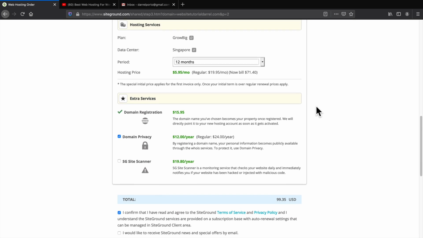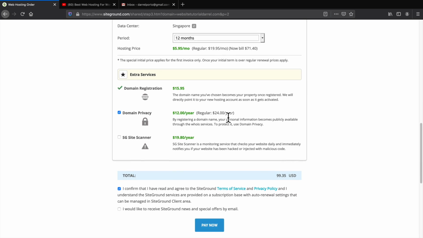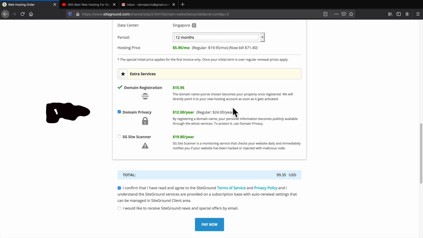And then here we have extra services. Now, I require you guys to check on this domain privacy. The reason why is because if you don't have domain privacy checked, you're gonna get all these unsolicited emails and spam trying to sell you Viagra, sex pills and SEO packages and all this really weird stuff that you don't want. So if you have this checked, this will protect your personal information. So make sure you have that checked right there.